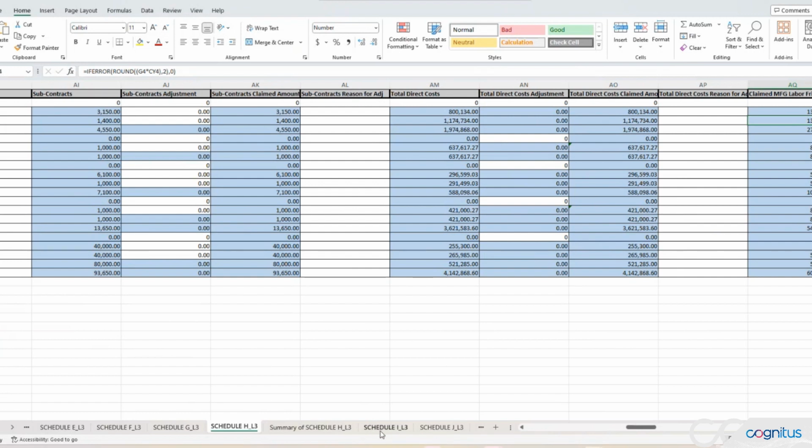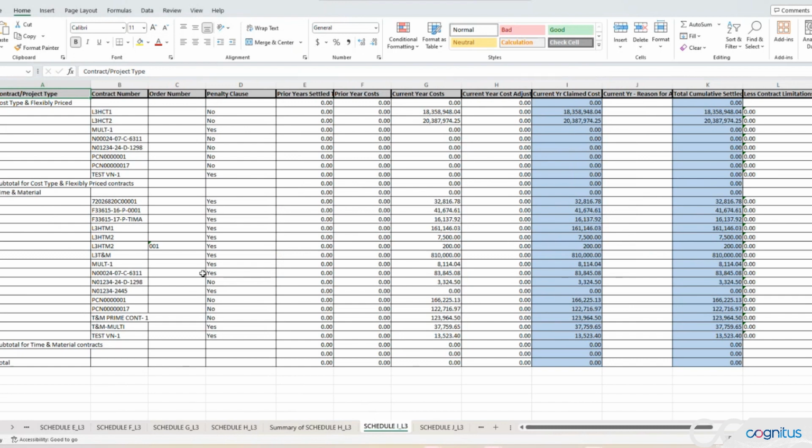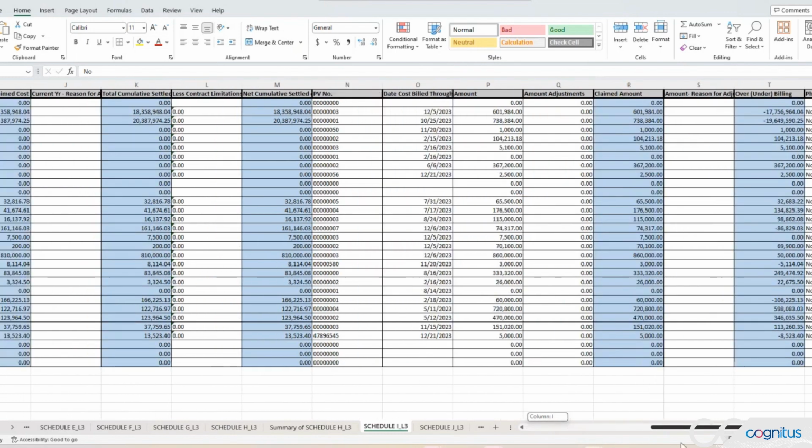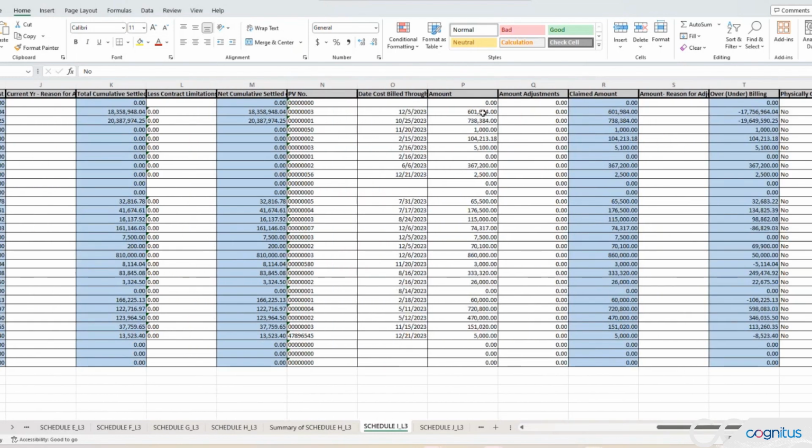I would like to also show Schedule I. Again, this is an execution of your contracts and your current year claimed cost. This penalty clause makes use of Cognitus's contract flowdown capability, in which you can configure the unique FAR clauses that dictate whether a penalty clause is applicable or not for these contracts, as well as bringing in the payment voucher number and any contract limitations, which would be stored by condition types on your contract, ultimately coming up with your over-under billing.